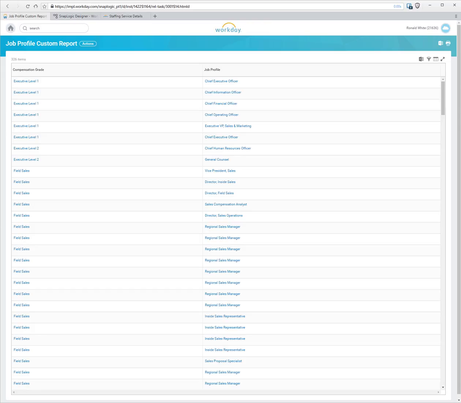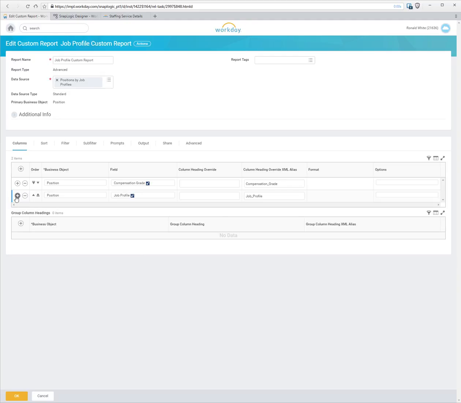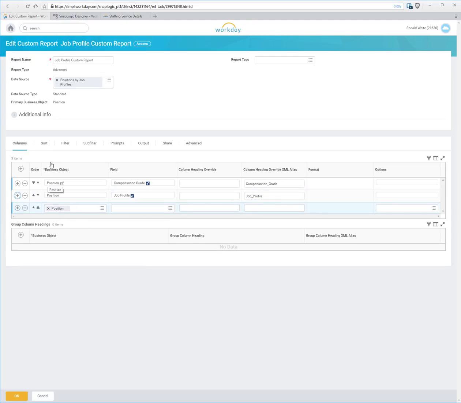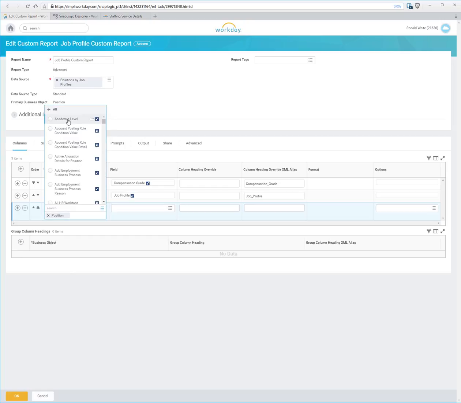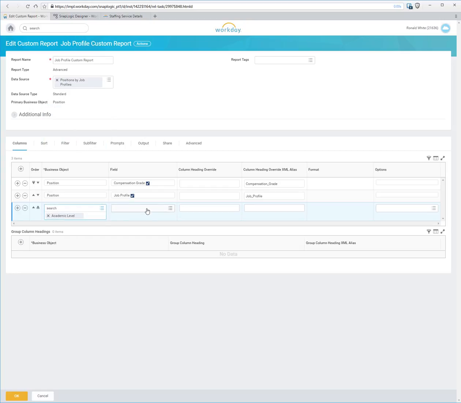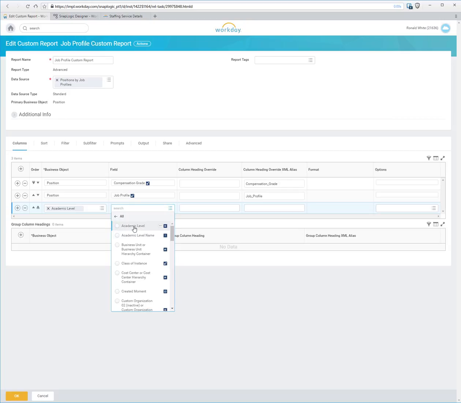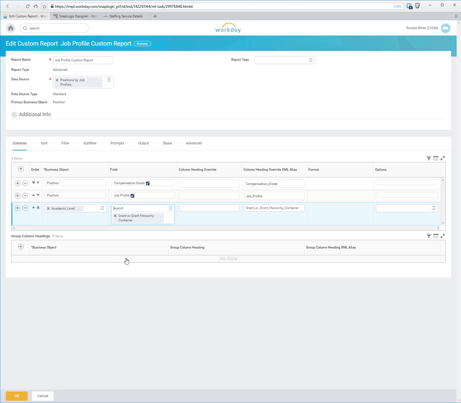And here I have a custom report that I created, the job profile custom report. Very simple report. It's pulling back the composition grid in the job profile. Surely I can get this from the API. However, if I wanted to add a field from a different business object, academic level, and then I wanted to further get a field from this academic level object, the grant, for example, this is something that is not possible with the API.